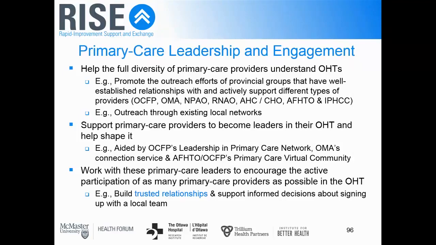So you'll probably recognize a lot of the acronyms. I won't go through them, but family physicians, the medical association in general, nurse practitioners, registered nurses, folks working in CHCs, folks working in family health teams, they all have their associations. They're all trying to help primary care providers understand what this means, encourage providers in your community to take advantage of those assets. Second, support primary care providers to become leaders in their team and help shape it.